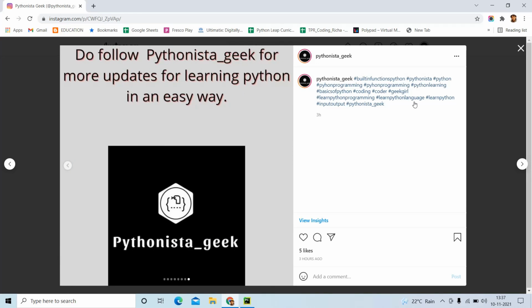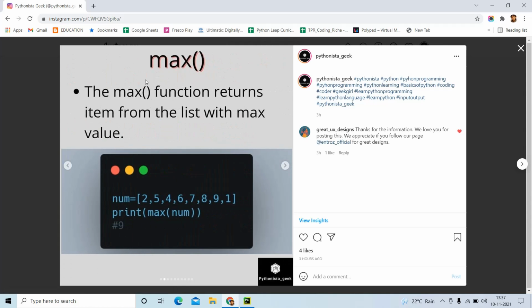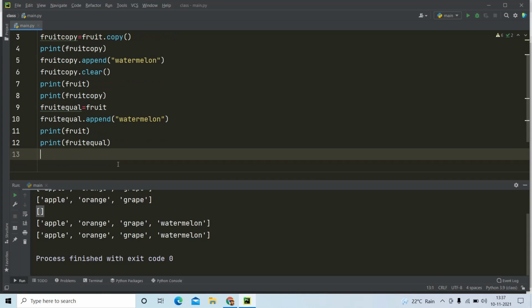And yeah, so these are a few functions, and there are some more functions we can continue with. So max: what will it do? It will give you the maximum number in the list. So if I am going to have a list and write some numbers in it, maybe num is equal to, we are going to have a list.